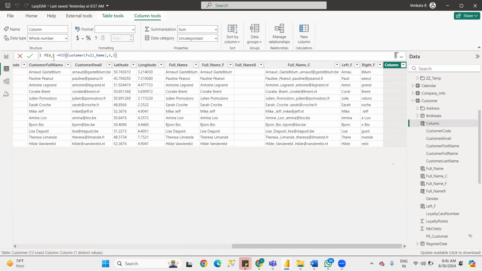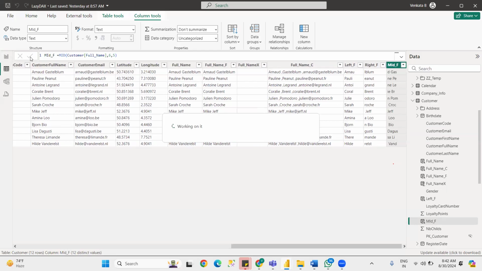So the number of characters from 6 onwards: if you check here, 1, 2, 3, 4, 5, 6. From 6 onwards, number of characters 1, 2, 3, 4, 5. Only this string it will give as a result. See here, sixth, 1, 2, 3, 4, 5. So 5 characters. If you want to extract from the middle, you can use the mid function.